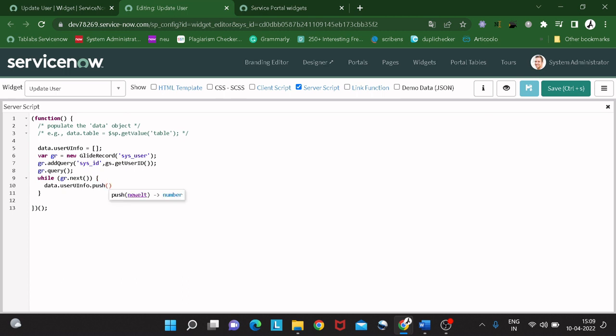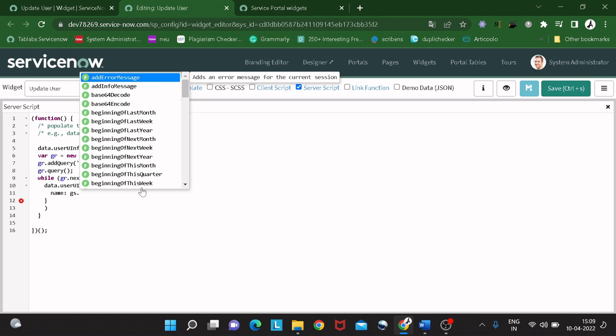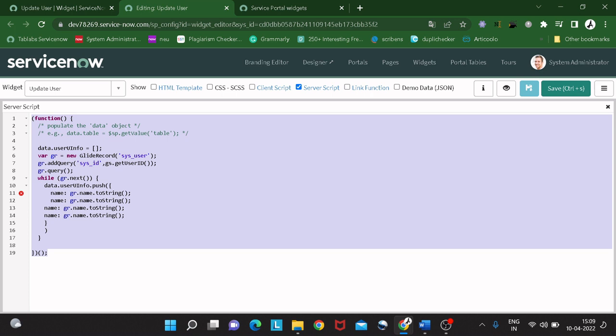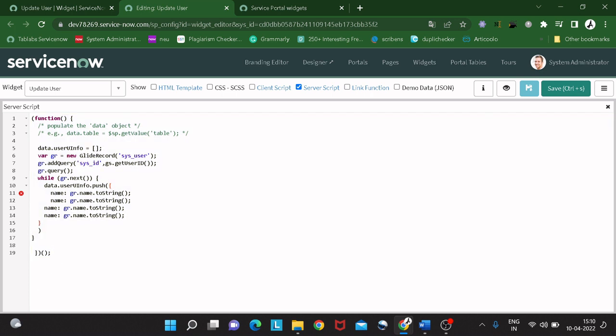Push is like we are pushing the data into the array, and we'll be pushing a JSON object inside it. So how can you define that? We define the JSON object, which will have a name. What will the name be? gr.name.toString(), because I want it in a string format. In a similar way, we'll add a few more things. It should be gr, not gs. So we'll have name, mobile number, email, and ID. Let's have these four things for now. And we'll add a semicolon over here.